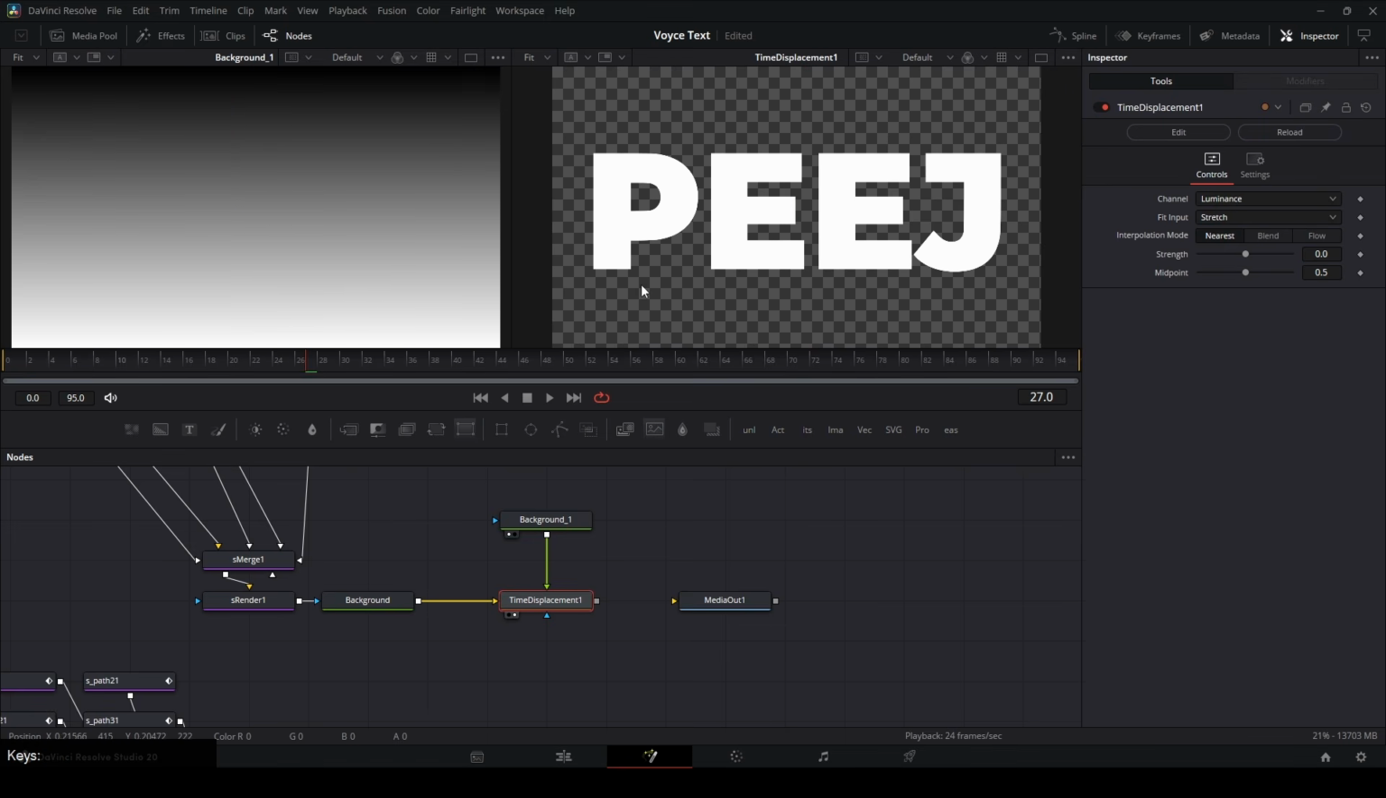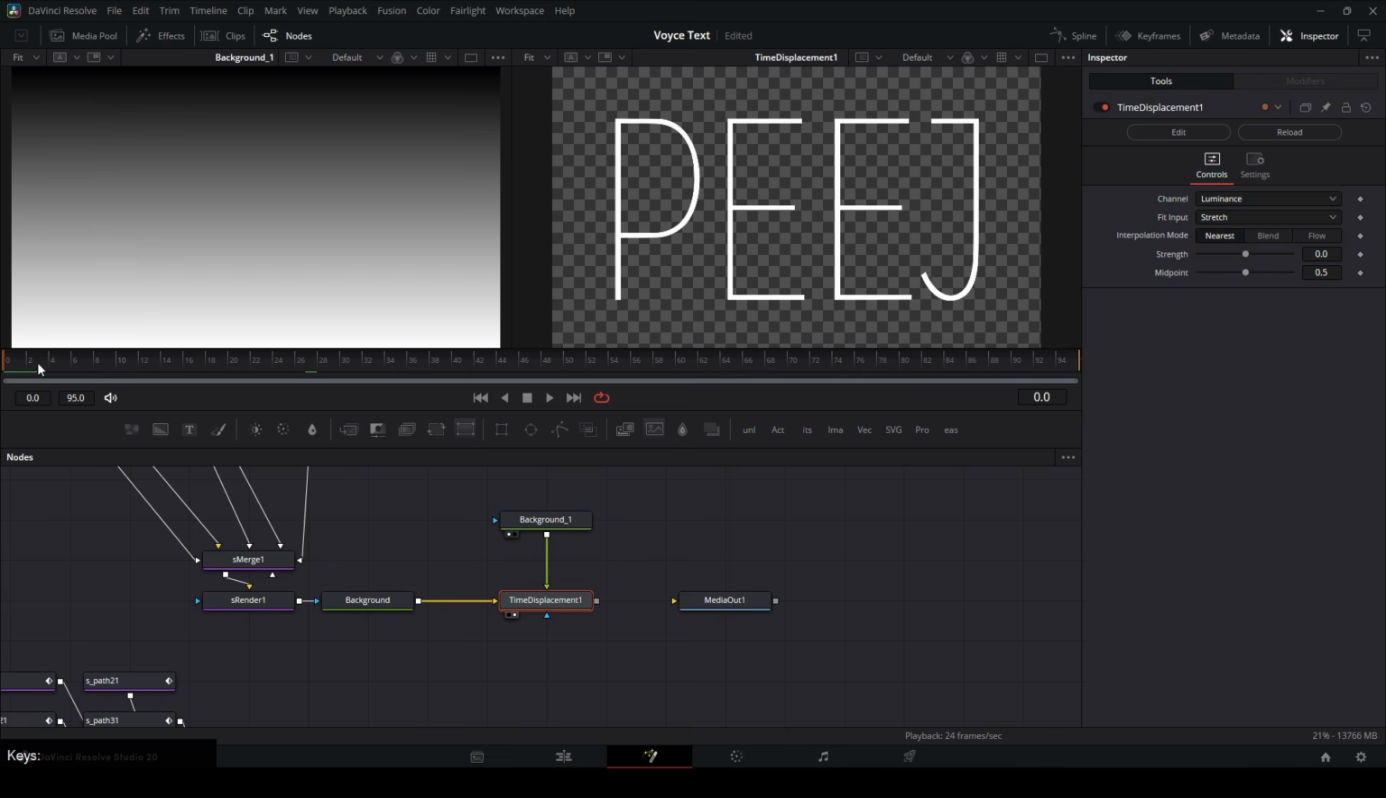And then now we could adjust the time displacement of this. So the strength is how many frames that we're going to be displacing. And let's just displace it 3 frames and then make it on blend. And then the midpoint should be the gray point there. So we play this back.